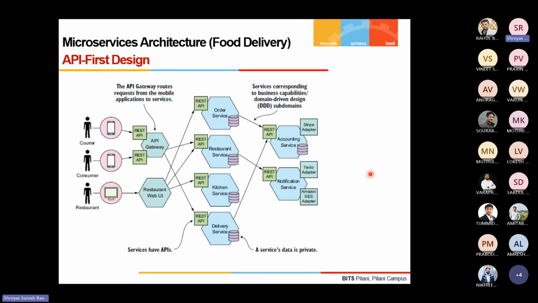So this diagram I showed you some time back. Microservices architecture is API-first design. When we design a service, we will always identify the API for that, like CRUD operations. We have seen the REST API in the first session. I'm again repeating this.